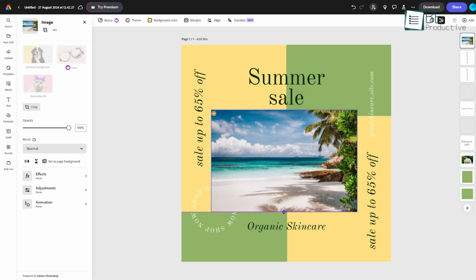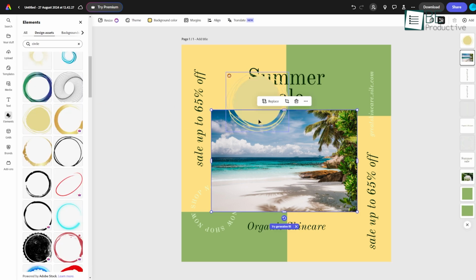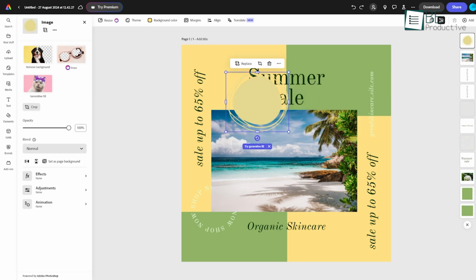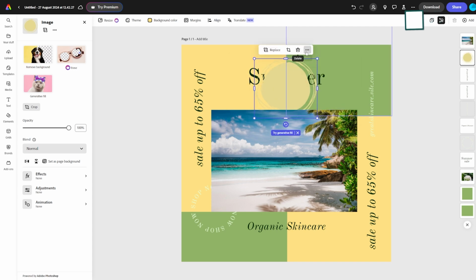Let's add a final touch with a shape. Click Add again, then Shapes. We'll choose a simple circle and place it behind our text for emphasis. Use the Arrange options on the right to send it to the back.